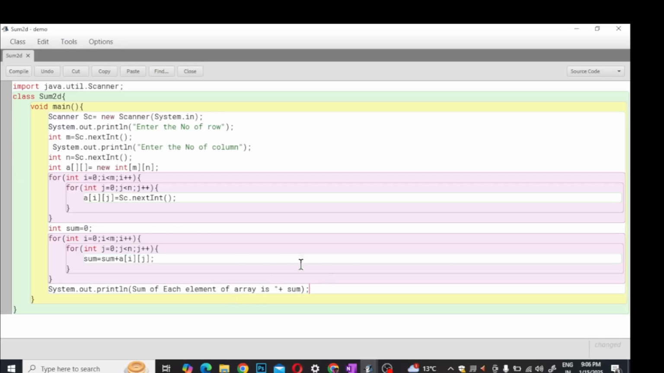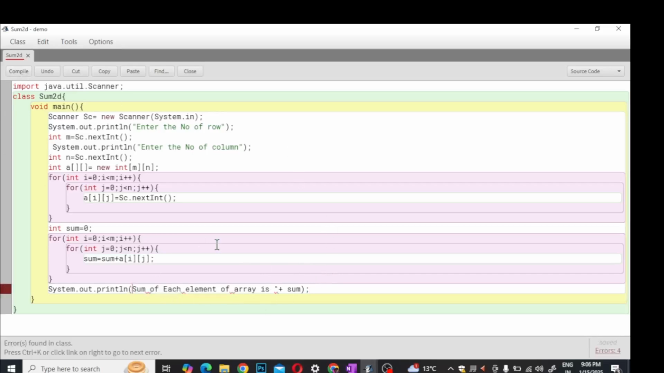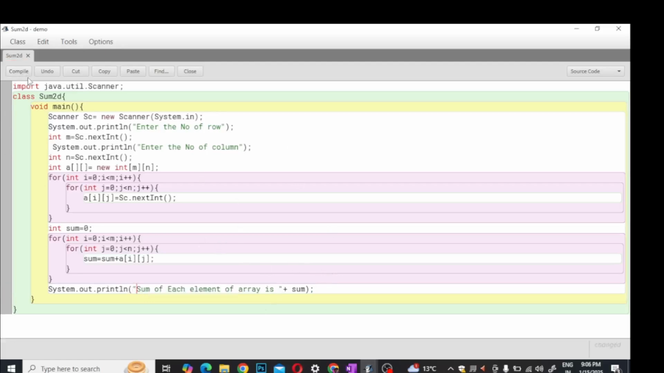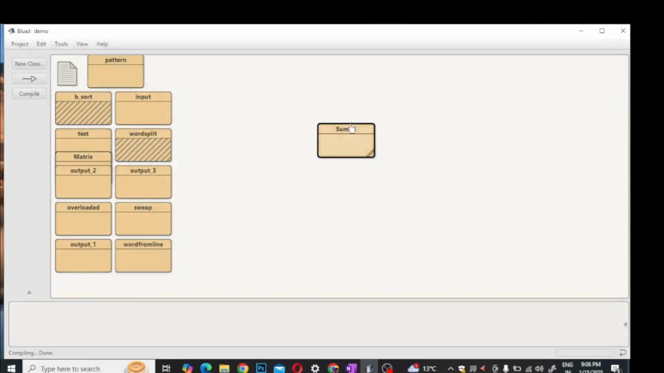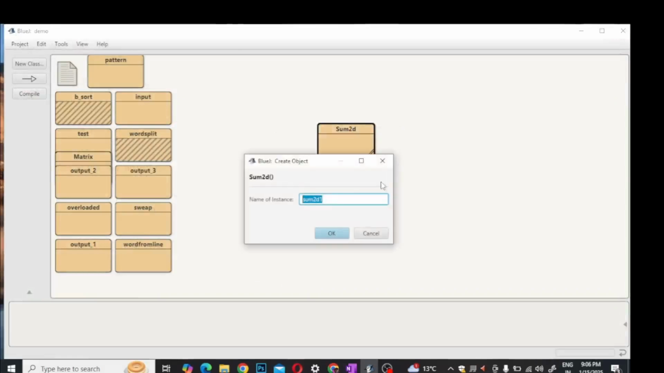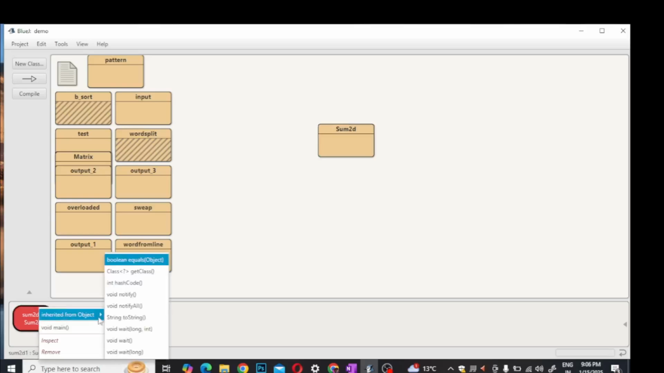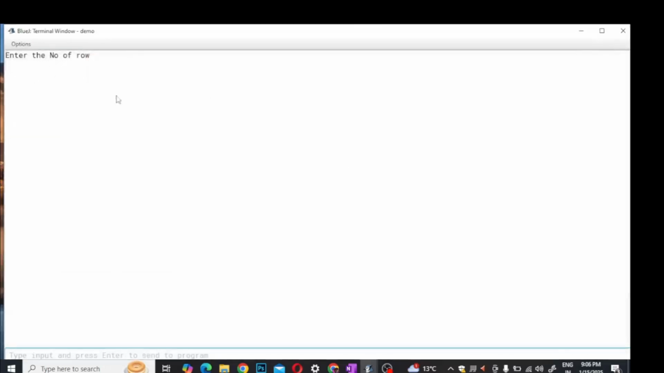I am now compiling this. Here is a syntax error. The error is that I have not written string. Now compiling this. It is compiled successfully. Now trying to run that. Now creating an object of the Scanner class. Enter the number of rows, I want to take 3, and enter the number of columns, I will also take 3.